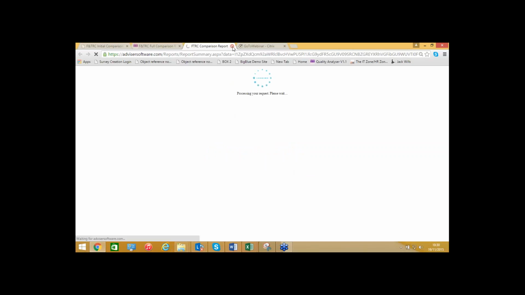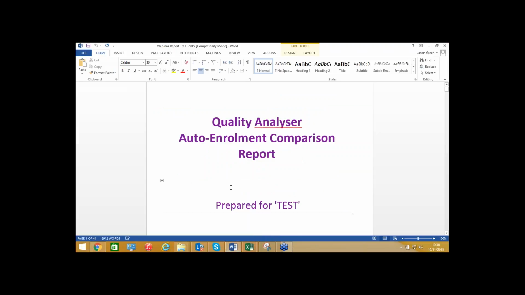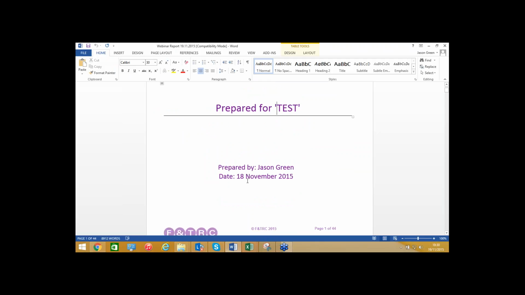Now, the Word reports, depending on how big the survey is, take approximately 2 minutes to download. A typical auto enrollment report and workplace pensions report comes in at about 50 to 60 pages, so that takes a moment or two to download. So if I just cancel that, I'll open the Word one that I already had prepared, ready for us.